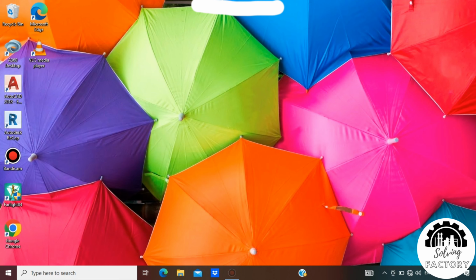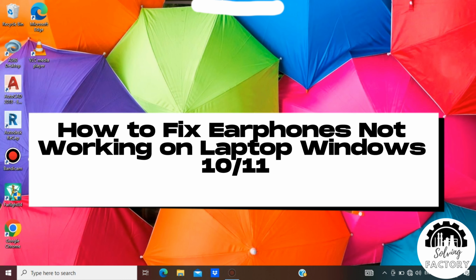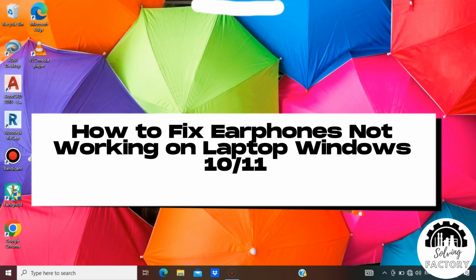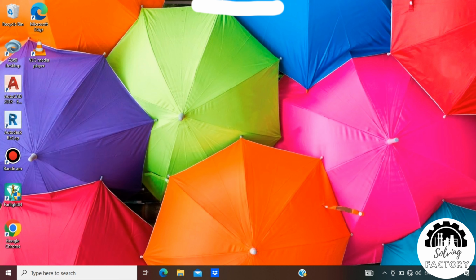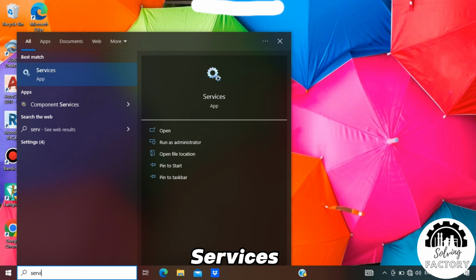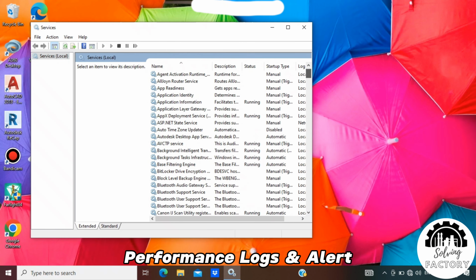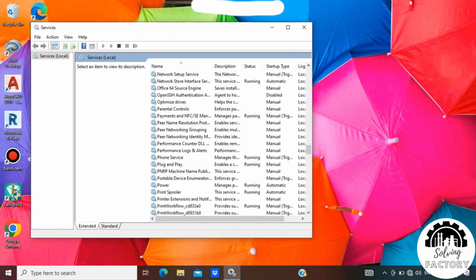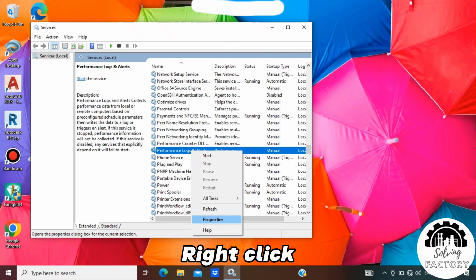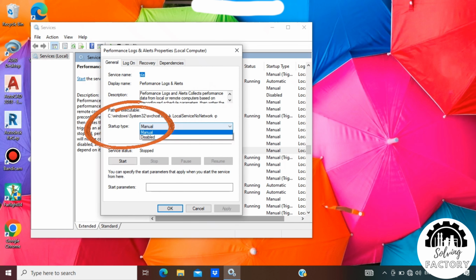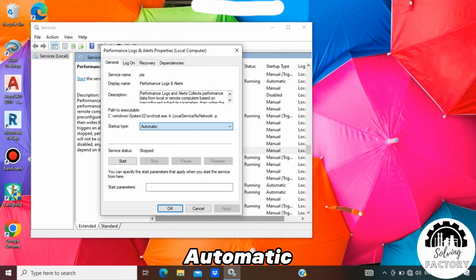For today's video, I'm going to show you how you can fix earphones not working on laptop Windows 10 or 11. To do that, first, go to search bar and search Services. Click on this icon, then find Performance Logs and Alerts. Right-click on that, then select Properties. Click the startup type, then select Automatic, and click Apply, then press OK.